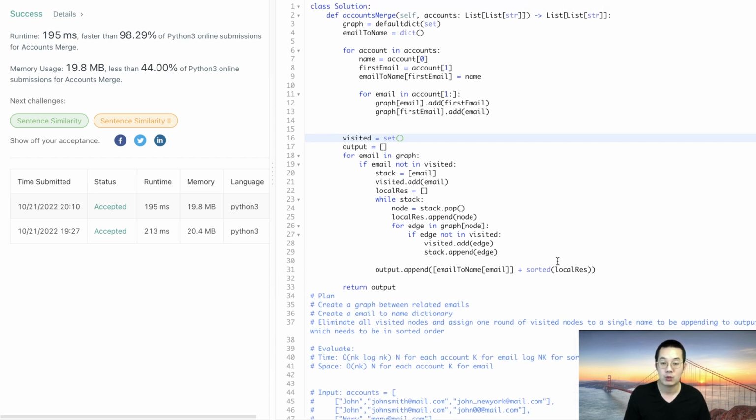And the way that we did that was that we created a graph, we visited all the nodes in the graph, and we assigned all those visited nodes into a single result, and we sorted, and we appended that local result to output, for each individual node that's not connected, that's not associated, and we were able to create our outputs.